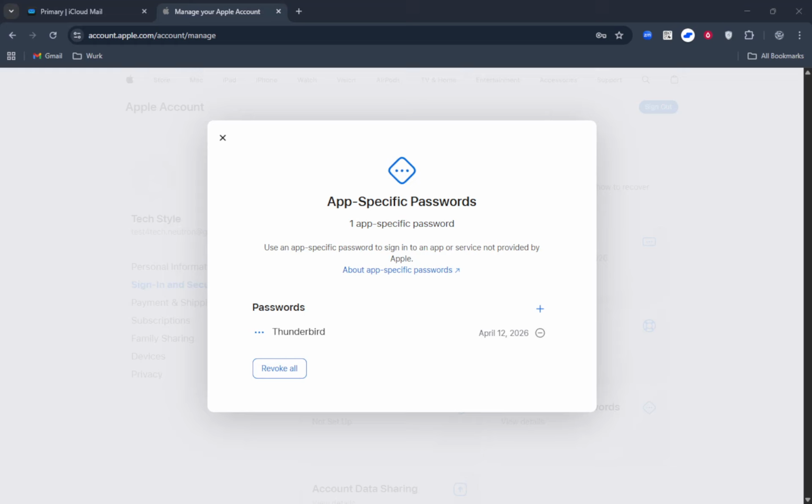In today's video, I'm going to teach you how to generate an app-specific password for iCloud Mail. This is the special password you use in email apps like Outlook, Thunderbird, or Windows Mail when they can't handle Apple's two-factor authentication. It keeps your main Apple ID password secure while still letting the app access your iCloud Mail.